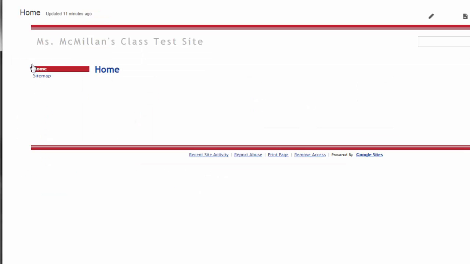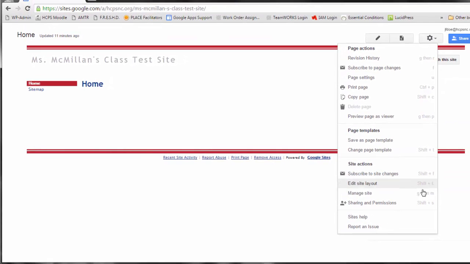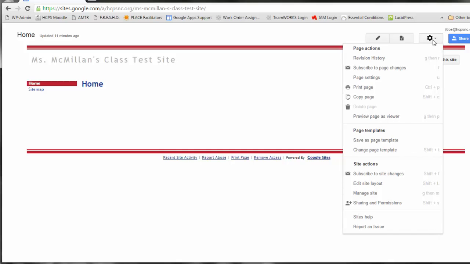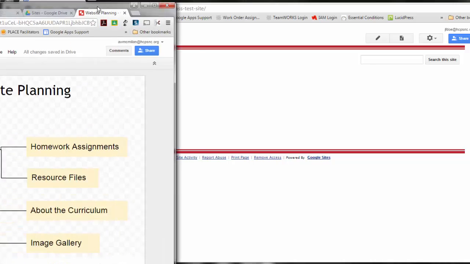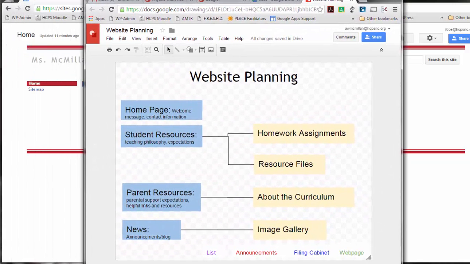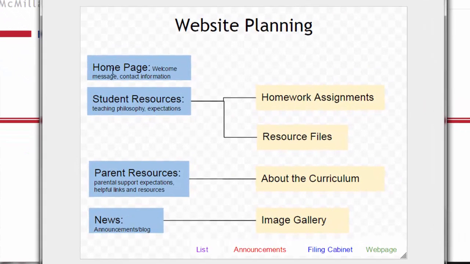So I'm going to go back to the site now that we've taken a look at the Manage Site Layout option. Now, before I continue, I do want to talk about one thing that you might want to consider. I'm going to bring back over our website planning guide. Right now, all I have is my home page. But I know that I need a student resources page, a parent resources page, and a news page.